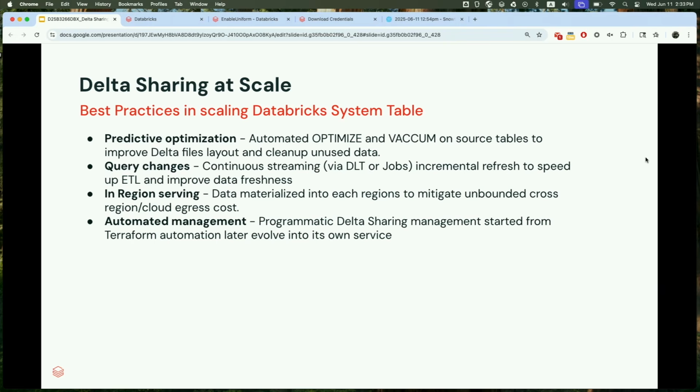System tables leverage continuous streaming via DLT or jobs to perform incremental refresh, which speeds up the ETL and improves data freshness. And as I mentioned earlier, there's a super high query volume, which could mean unbounded cross-region or cross-cloud egress cost. To mitigate that, the data is materialized locally in each region, so it serves all of the queries in-region without needing to worry about egress cost.